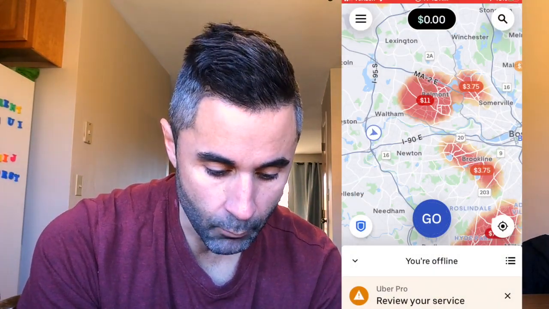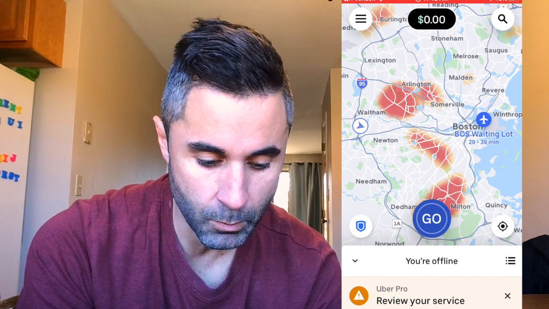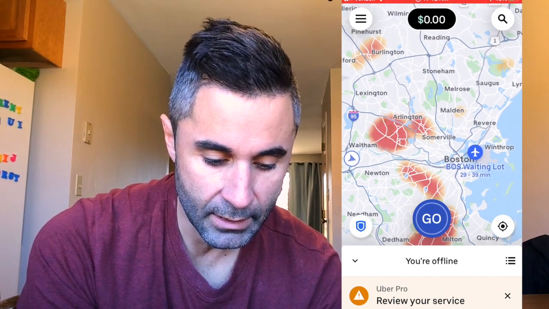But right now we're in the app, right? So this is the Uber app. I'm in Boston. I've been driving for Uber and driving for Lyft for about a year and 9 months. And this is pretty much where I drive all the time. You can see on the map here, there's an $11 surge going on in Belmont.